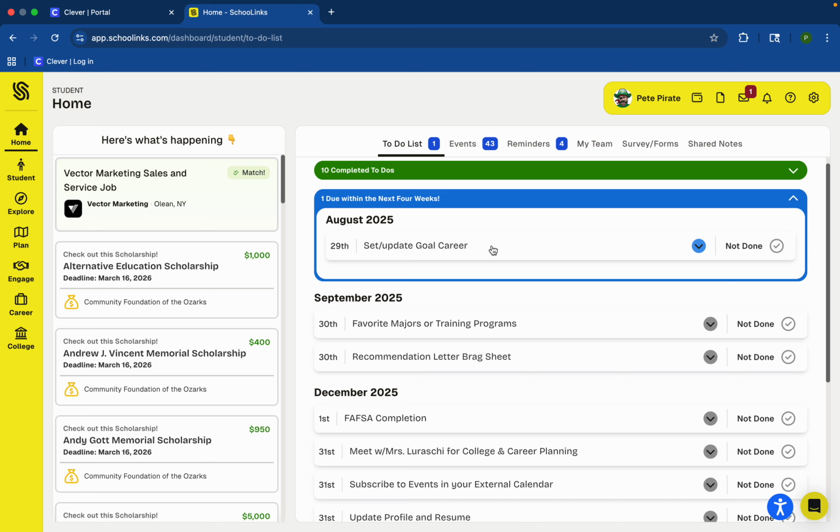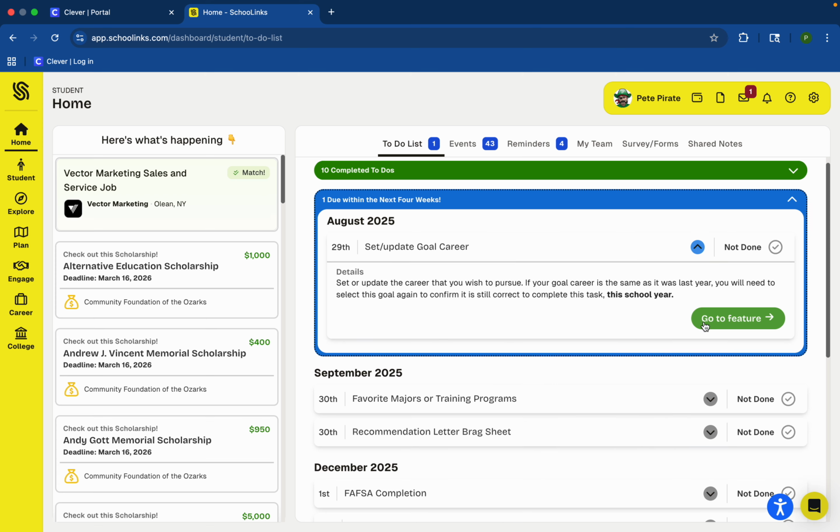That information helps us in counseling to create events for you or to know what kinds of colleges to invite. So, I think every grade will have some to-dos on here. You click on that to-do, and then it'll take you through. So in this case, you would be setting up your career goal.